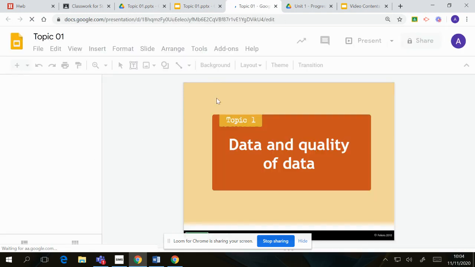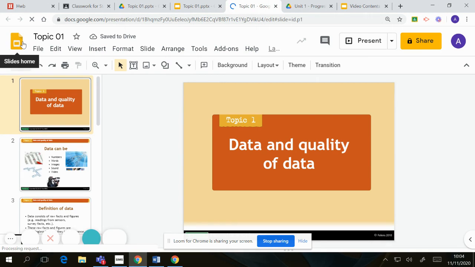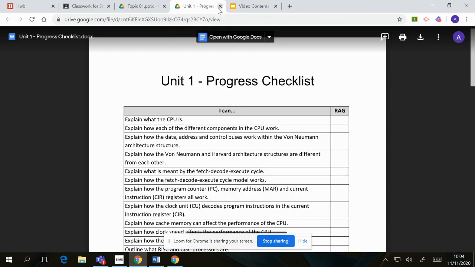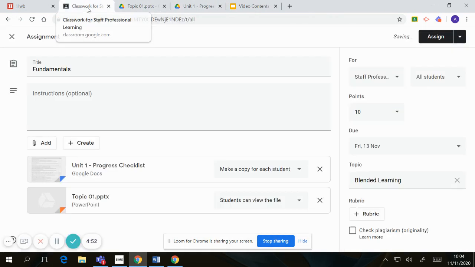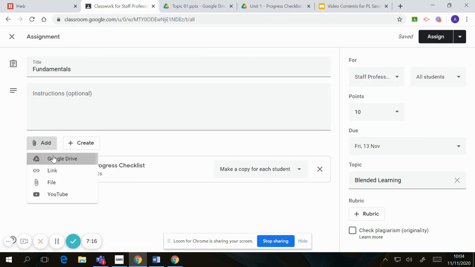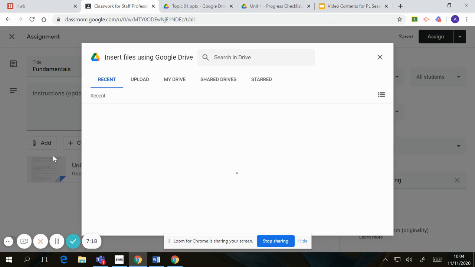So I can save this now. It's now changed in there. It's called topic 1. I could change the name up there if I want to, I just click in there. It's saving in my drive. All I'm going to do is close it, and then go back to my assignment, which I've set up. I'm going to get rid of this by clicking on the X, and then add this time from Google Drive, because it automatically goes in my Google Drive.